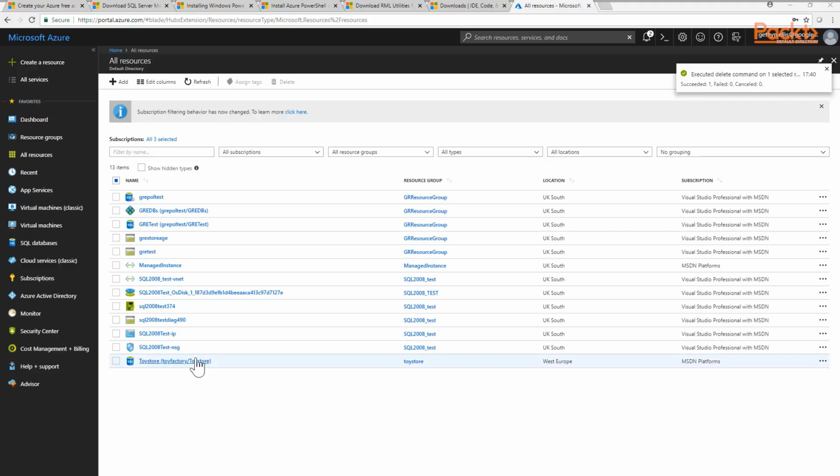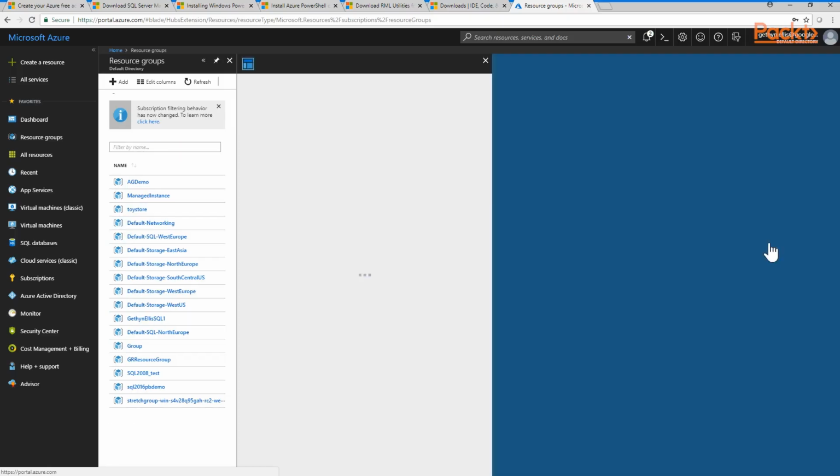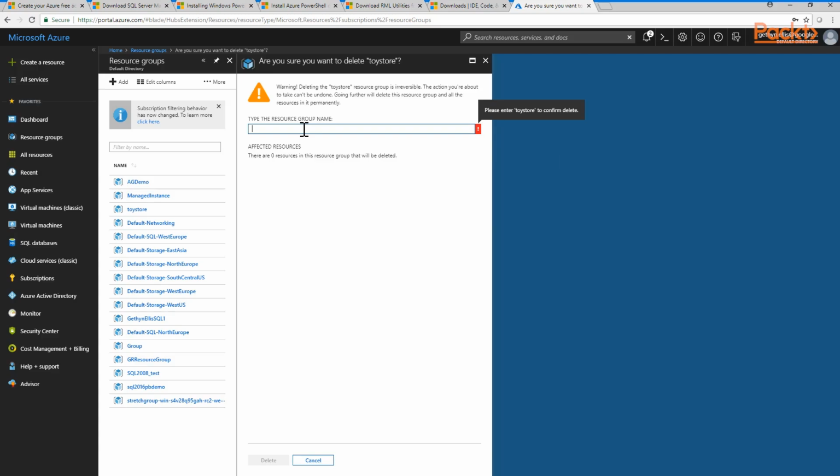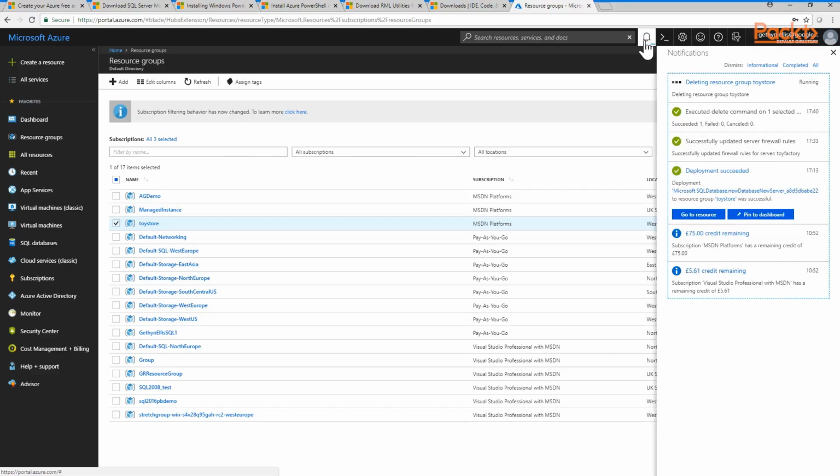I can also delete the resource group. Go to the resource group page here, you can see we've got ToyStore, so I'm going to put a checkbox in there, and then I'm going to click the ellipsis and delete the resource group. Type the name of the group, so I've got to try and remember what it was. I have to type ToyStore in here and then click on delete. And there you have it. We've deleted resources, or we will when I get notification saying that the delete has been confirmed; it is currently still running.